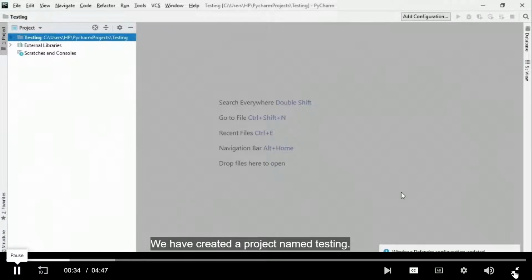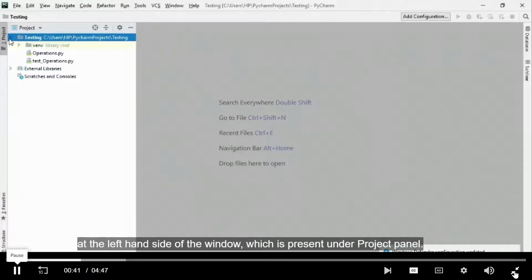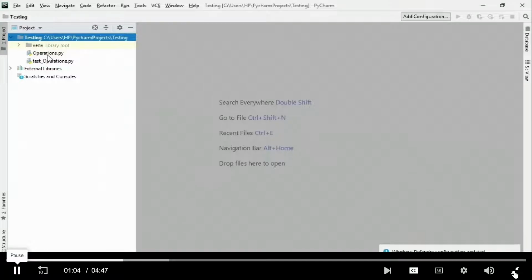We have created a project named testing. And this project is created in the PyCharm IDE that can be seen at the left hand side of the window, which is present under the project panel. We have two Python files. One is operations.py, where we have our production code, and test_operations.py, which is our test script. We know that PyTest needs test as part of your name in order to ensure that it automatically locates it.